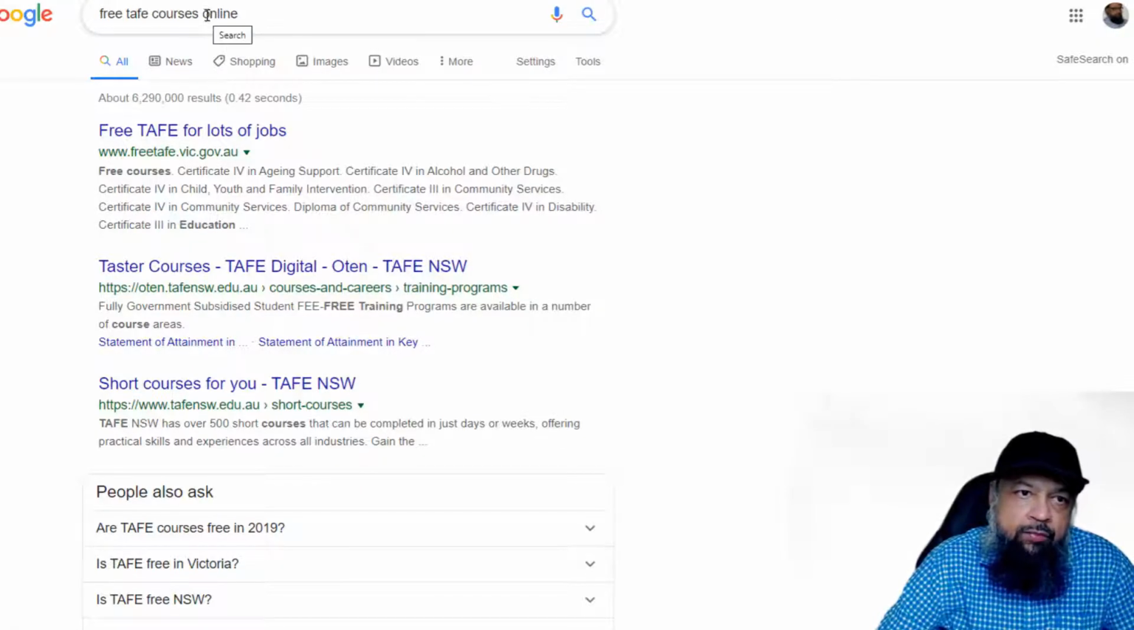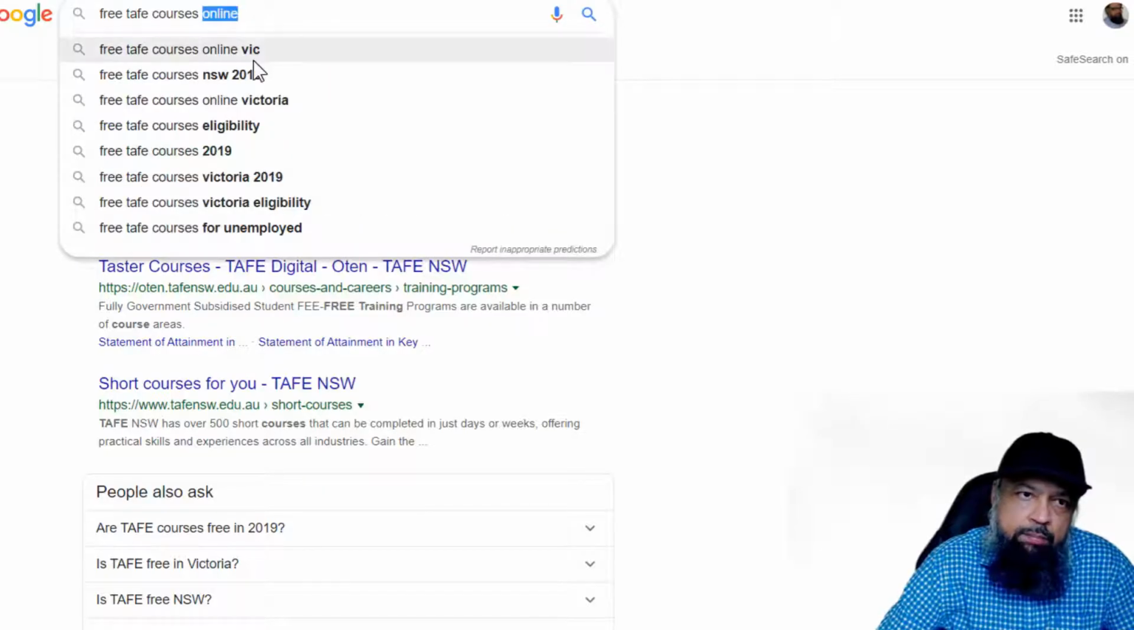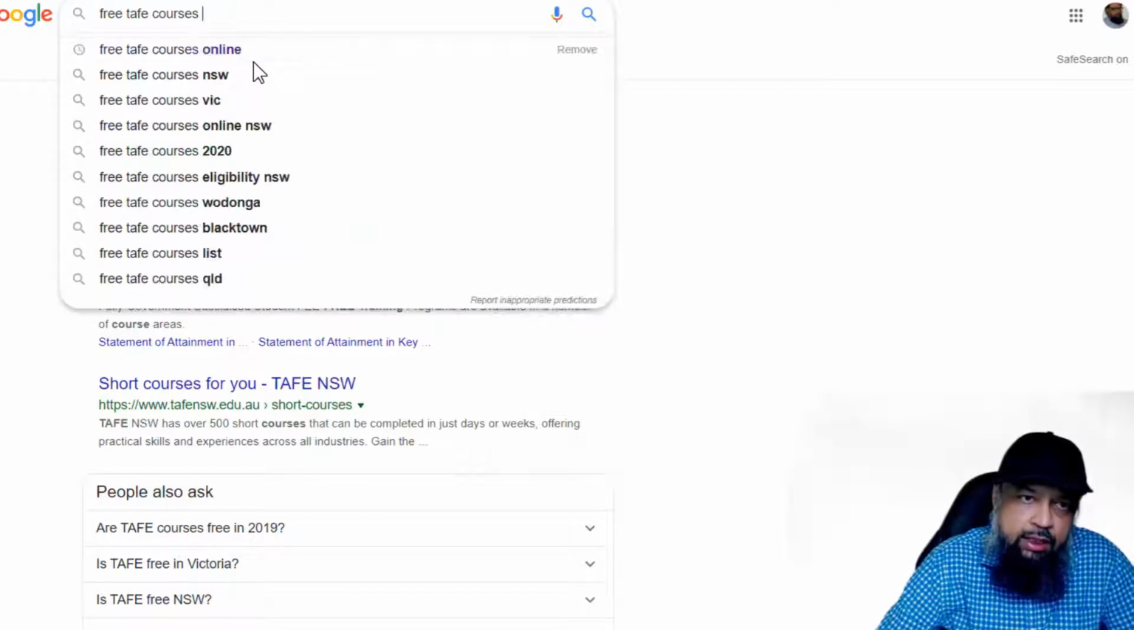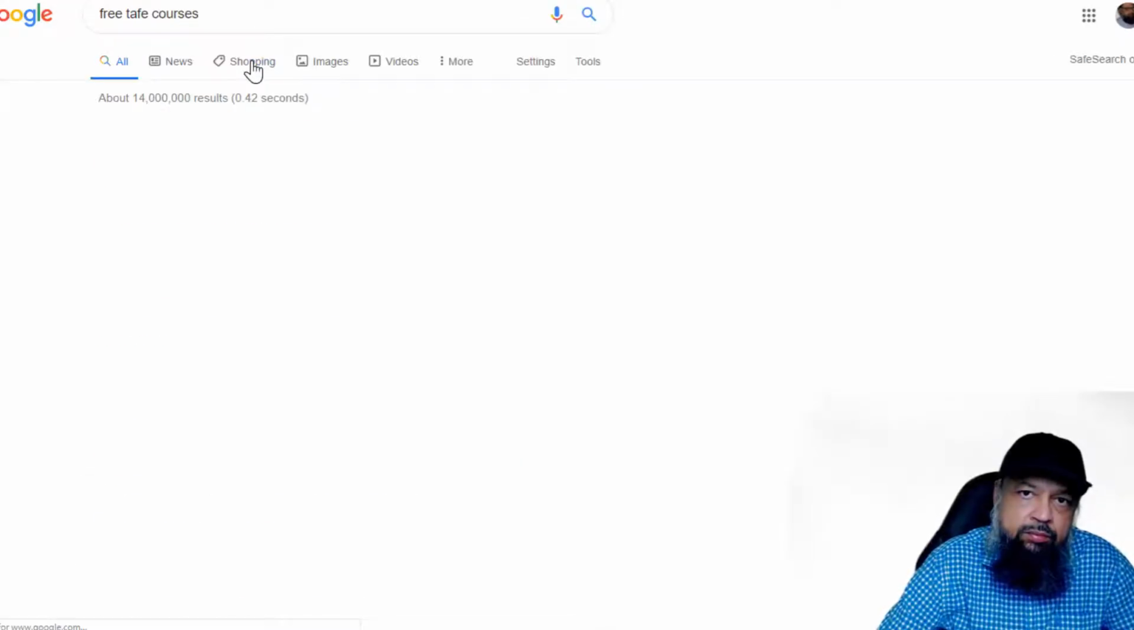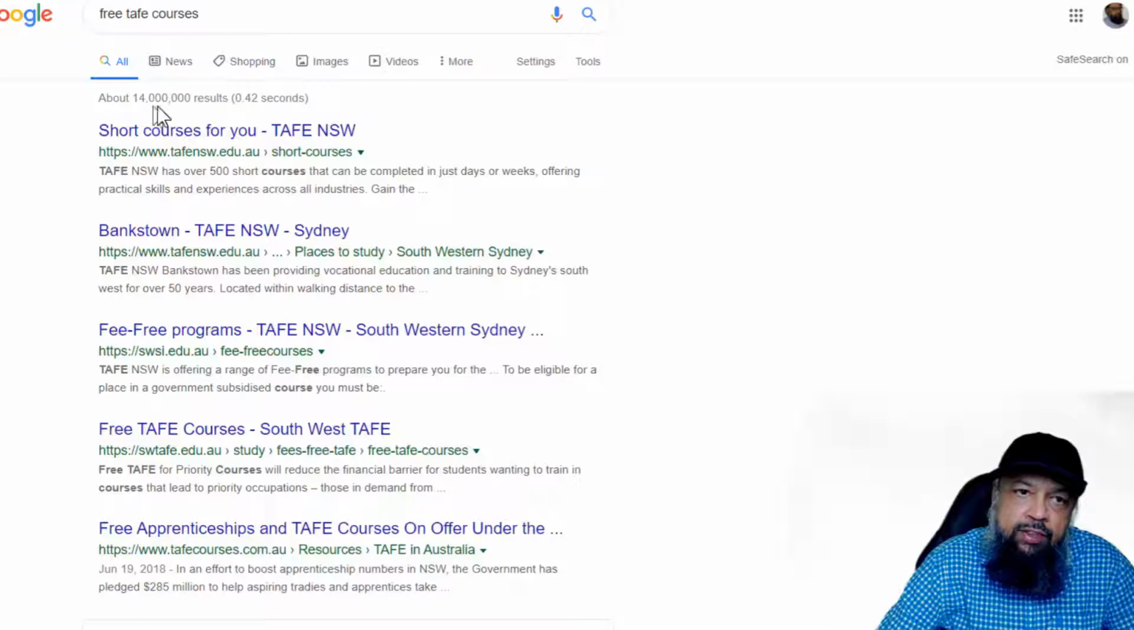So what will happen if I remove online, for example, and search for free TAFE courses? Let's assume that I remove this and I search again. Now the results have increased because I have removed one AND condition. Now Google has to see only 3 words in conjunction: free, and TAFE, and courses. So this is implicit AND. No, this is not generally true. For example, I have removed the 4th word from my search query and my results have increased, but the effect of every word is different.